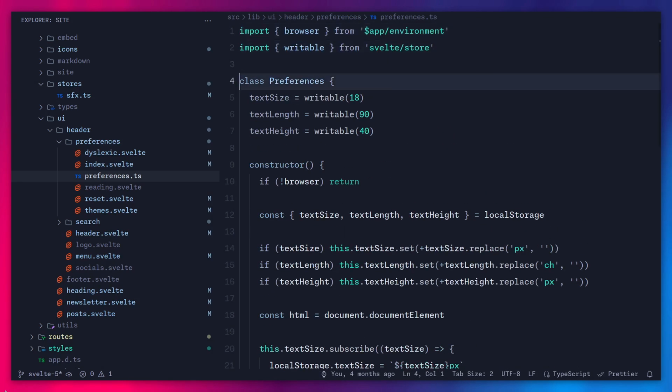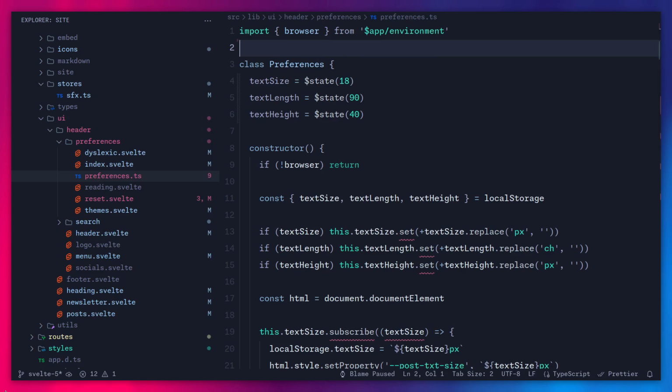Alright, so how do we actually turn this into runes? And that is very simple. So the only thing we have to do, because we have universal reactivity, we can just say state like this, boom. Now we can remove writable, we no longer need this.